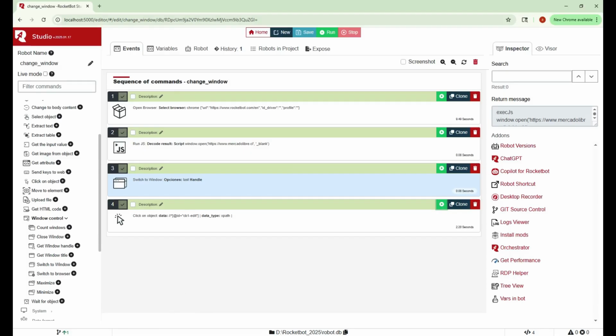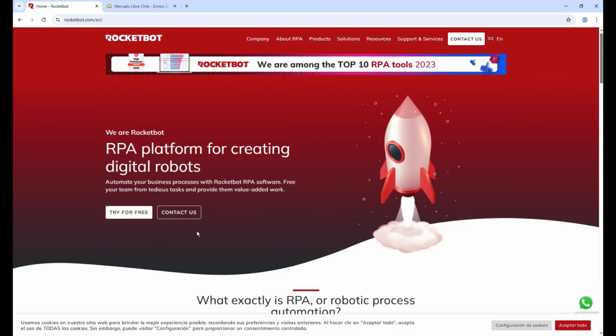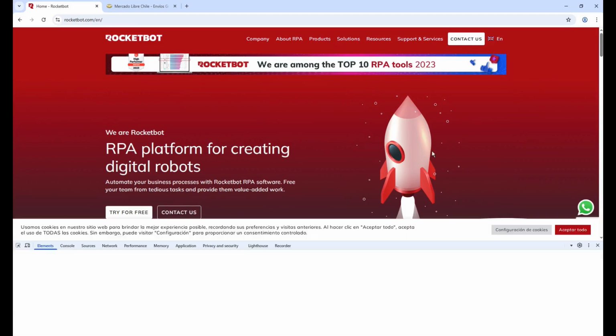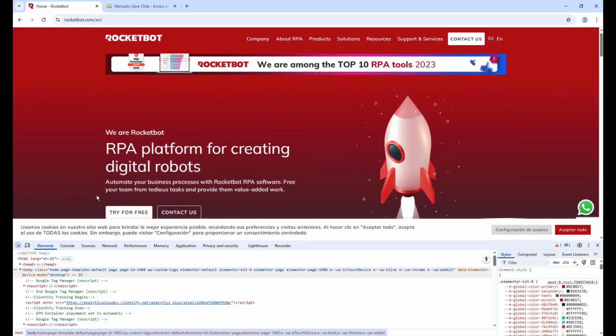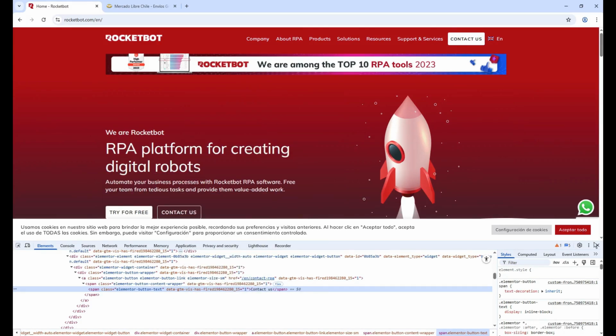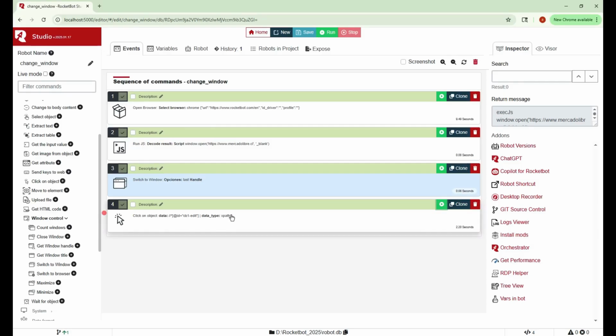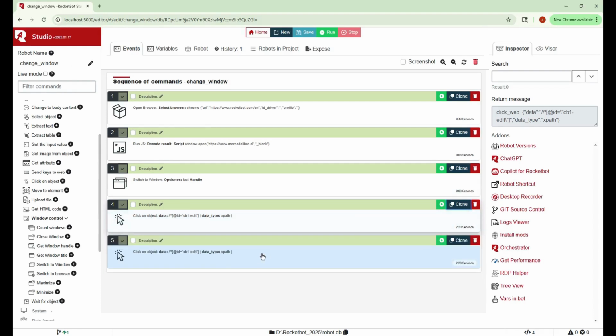Alright, now I want to do the same thing, but on the Rocketbot page. So, for example, let's say I want to click on Contact Us. So, I inspect, I go here, and I'm going to choose this element right here. Then, I select it, again, right-click, copy XPath, and do the same thing. I go to this element, I'm going to change the XPath, and I'm going to click.